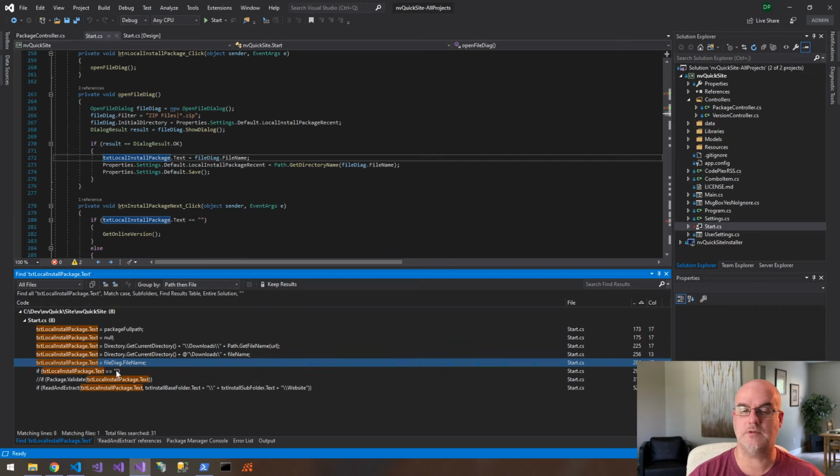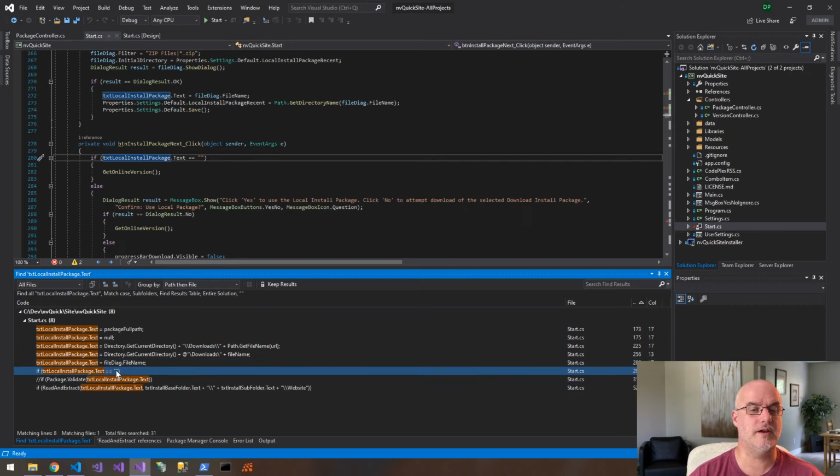This next one is just checking to make sure that there is a value in that field before it goes and gets the online version. This is the install pack, right after the first tab for the next button. It just wants to make sure that there's a value in that field, and if there's not a value in that field, it assumes that we're getting the online versions of the install packages. So yeah, this looks good here.